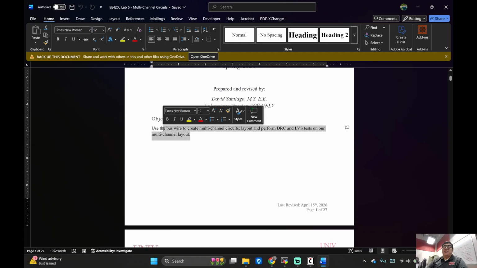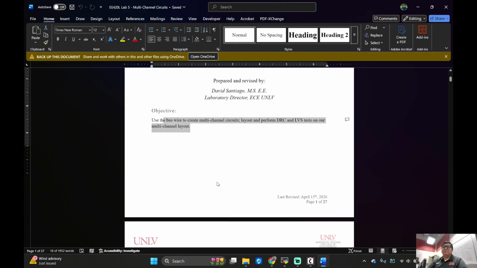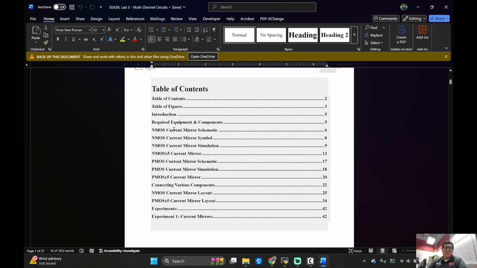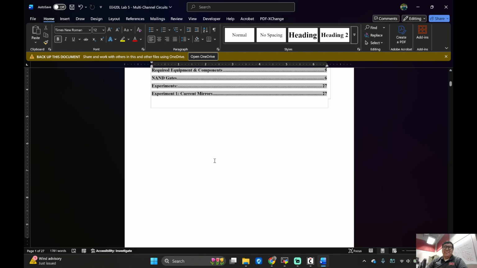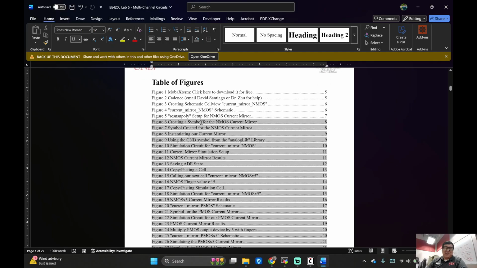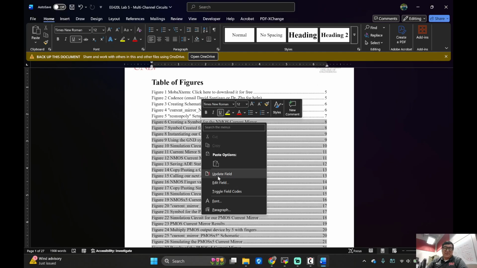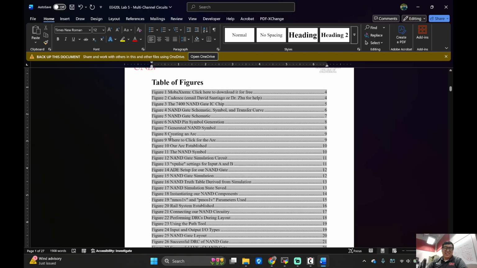Use the bus wire to create multi-channel circuits, right? And then I still need to update this. Watch how I update things. I'm still working on it. Let me give you a hint of what I've been doing. There you go. NAND gate schematics.